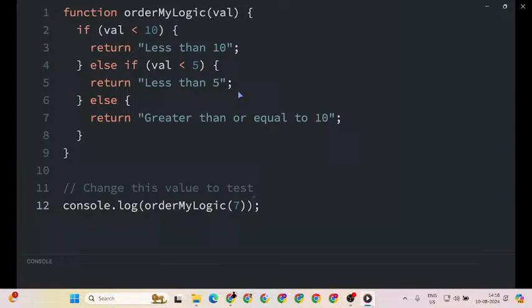When you're using else if statements, order is very important. Let's look at this example here. In this function, first we check if the value is less than 10 and return less than 10. Then, else if, we check if the value is less than 5 and return less than 5. If we pass in the number 7 and run this, you'll see it's going to say less than 10, which is what we want. However, if we put 3, it's still just going to say less than 10. Really, we want this to say less than 5, because it is actually less than 5.